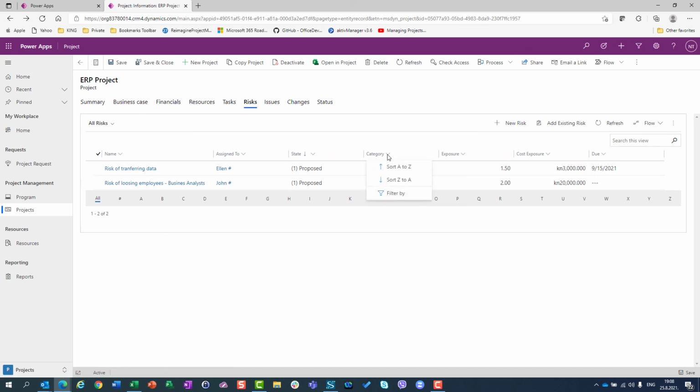So I can here choose to sort by categories, etc., etc., but you get the picture. So this is all about risks.